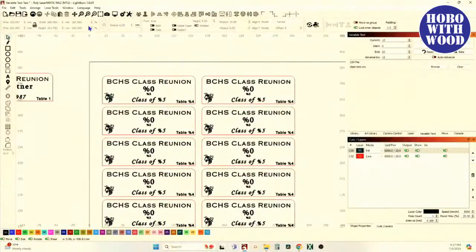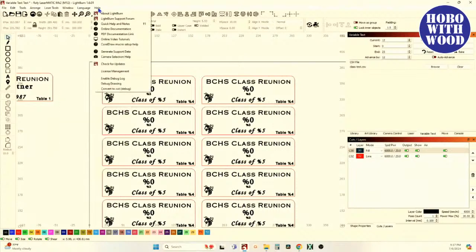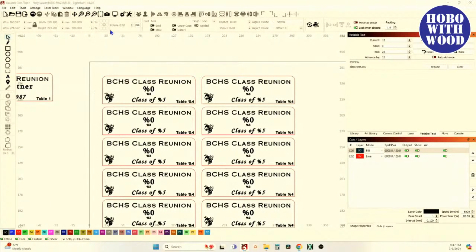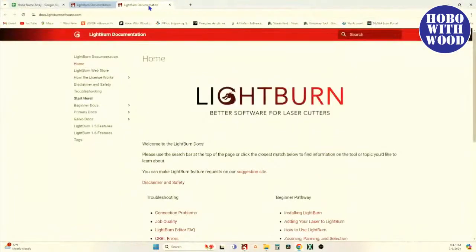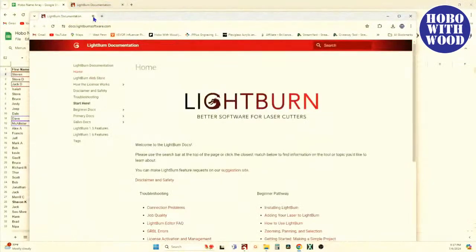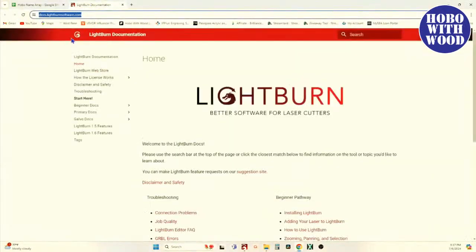If you are not aware, I'm going to open this for myself, and I want you guys to see where this is at. You've seen me open it before, but if you go up here to Help and click on the online documentation, it will open a new window with all of the LightBurn documentation.